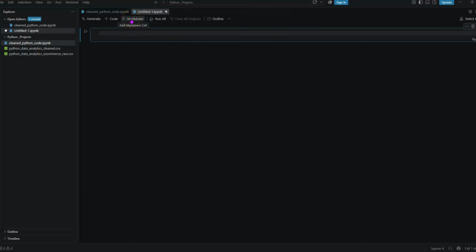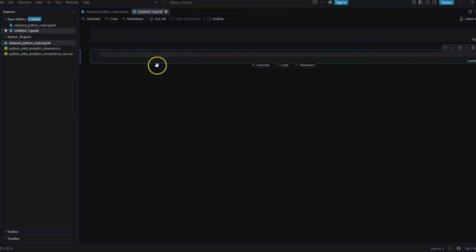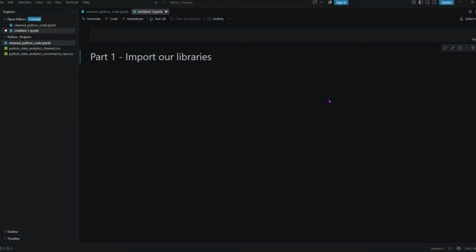I want to create a markdown first. So now it says empty markdown cell, double click or press enter to edit. I'm going to press enter and put my number sign, because the more number signs you have, the lower the text goes. With one number sign, it's going to be the larger text. And I'm going to put Part 1, import our libraries. I do Control Enter to run that cell.